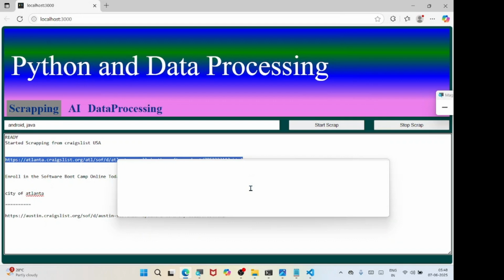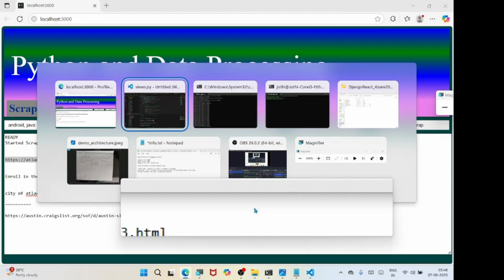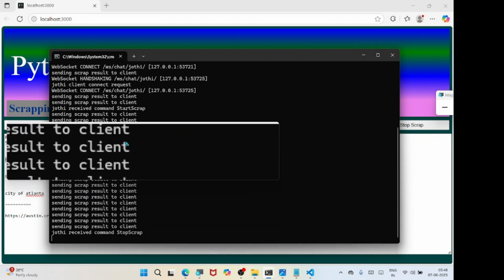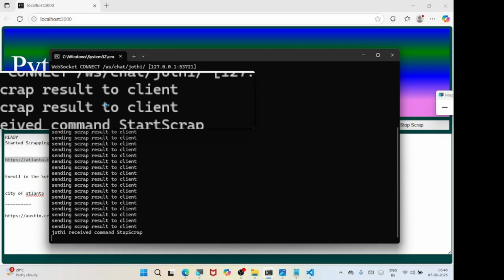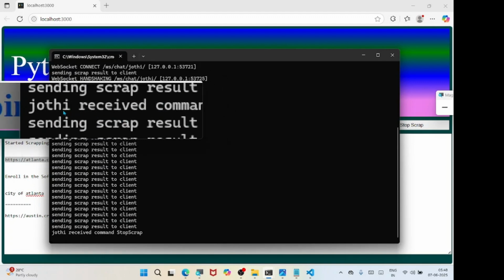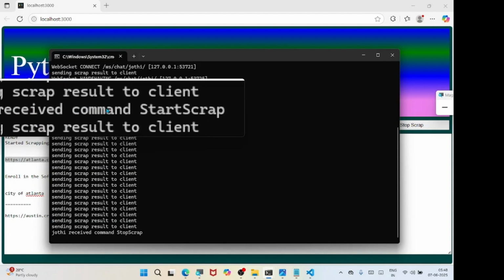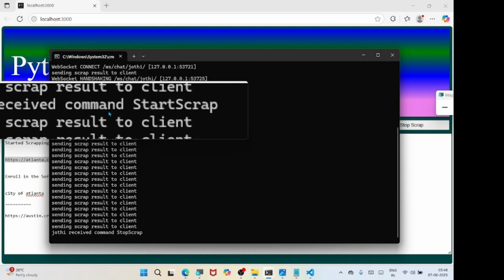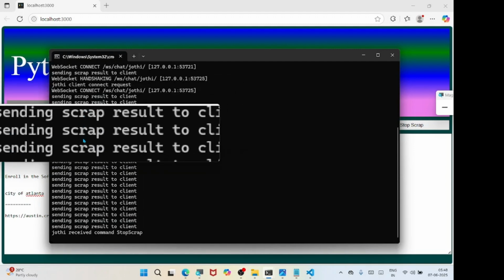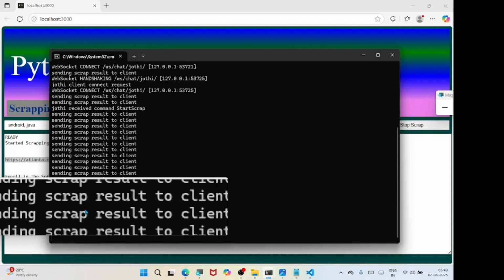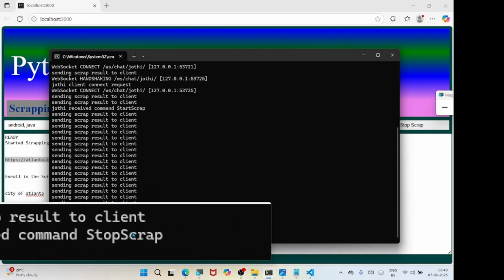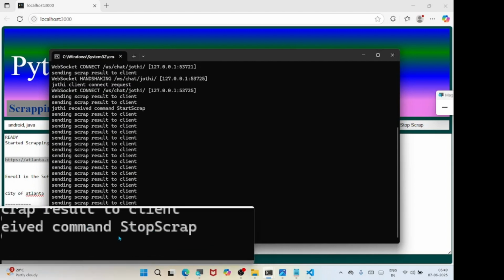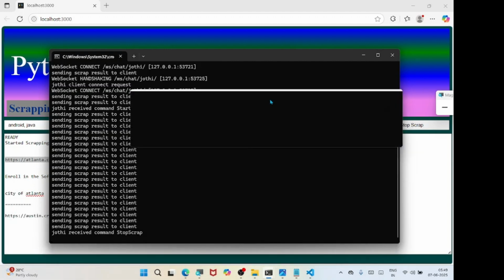Now if you open that Django terminal, here you see it is sending the scrape result to the client. We received the command start, then results. After we pressed stop scrape, it received the command stop scrape.